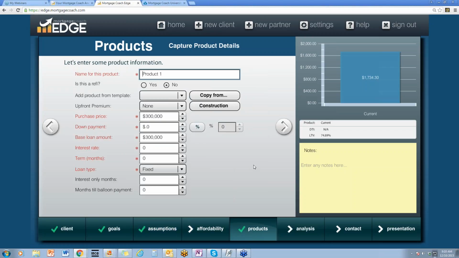Now we're developing our products. You can see in the upper right-hand corner, the system displays our payment from the current mortgage. Not only is that the P&I payment, it also is the monthly cost, your hazard and taxes. So let's go ahead and change our title here to Move Up to 330.